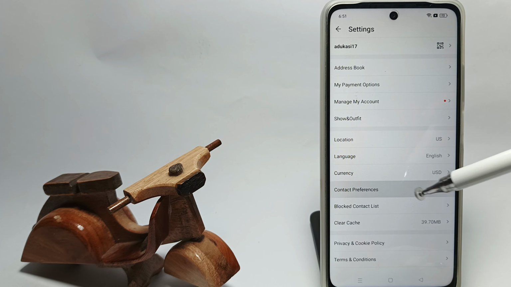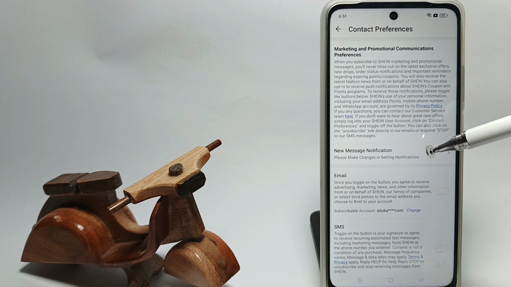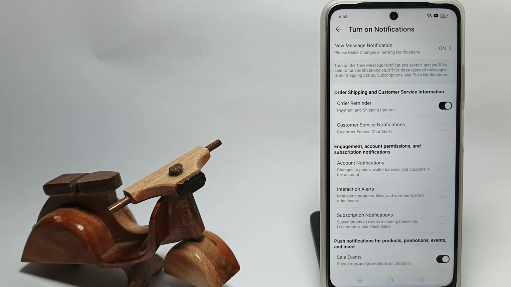Tap Contact Preferences. Tap New Message Notification. Tap Order Reminder. So that's it, the tutorial on how to turn off Order Reminder in the Shein application.